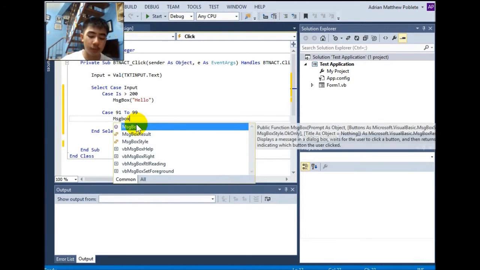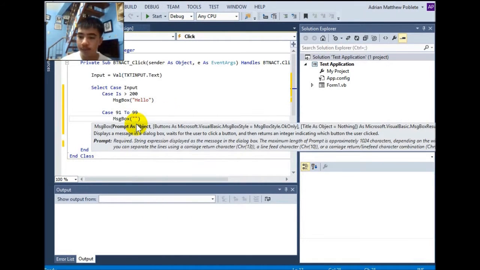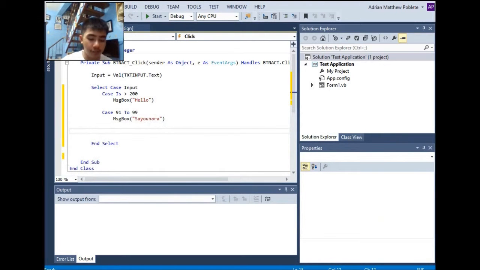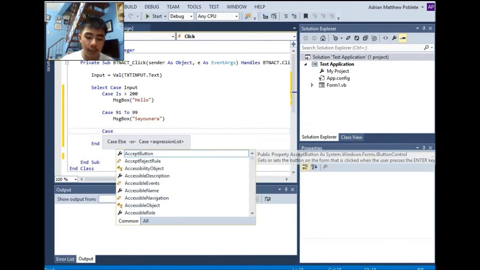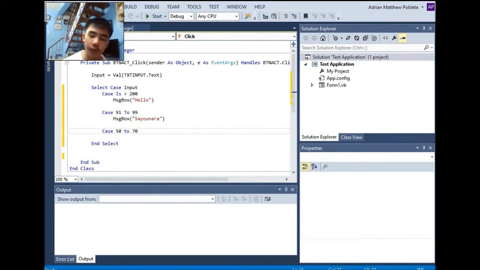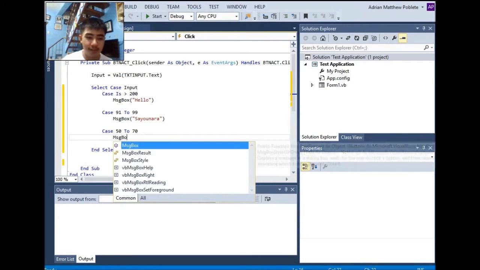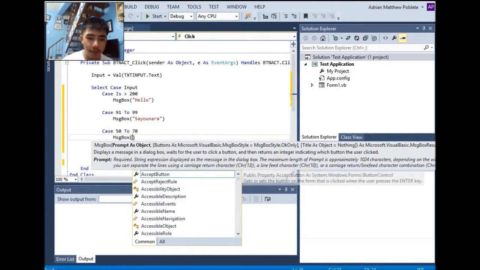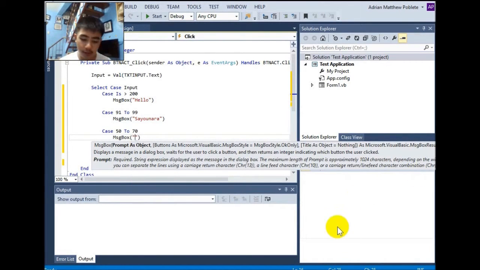So let us have message box, output is sayonara. Then let us have another case. Case 50 to 70, since in the previous if-else-if statements it is greater than or equal to 50 but less than or equal to 70. Remember that? Just a few minutes ago. Then input your output. That will be Jeremy.